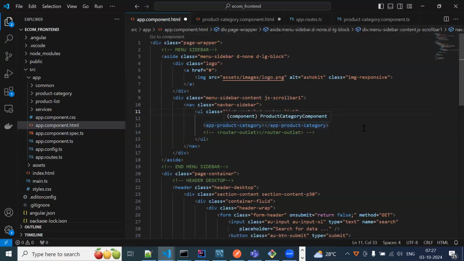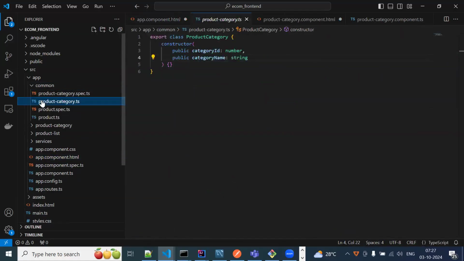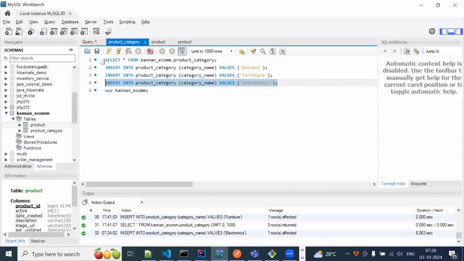To load one component, I have created a product category class. Why? Because we have to do the data binding from backend to front end. In the backend, if you see, this is the URL for the product category. If you click, we can see the list of product categories. This is from the code, product category. Wait one minute.